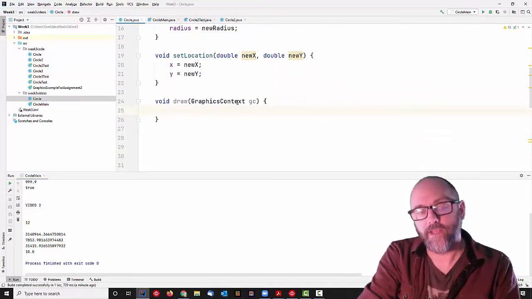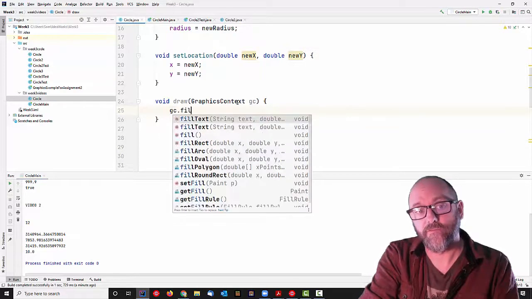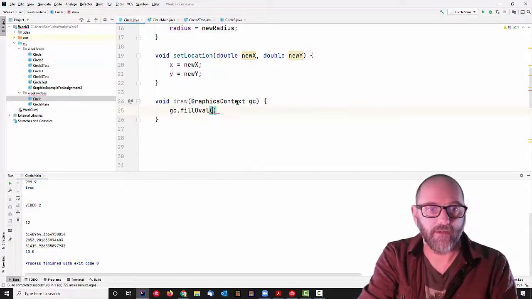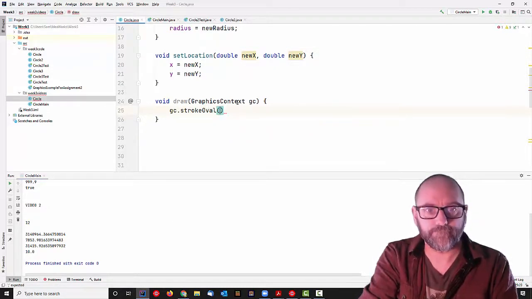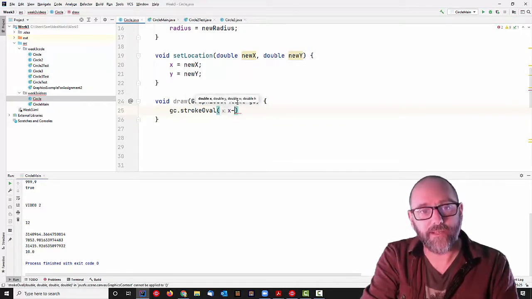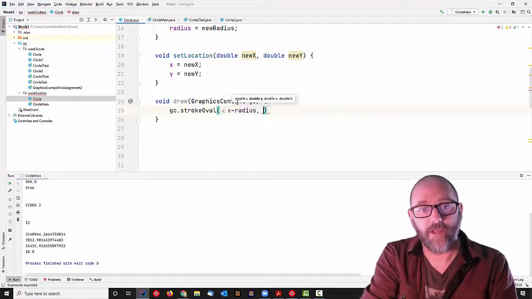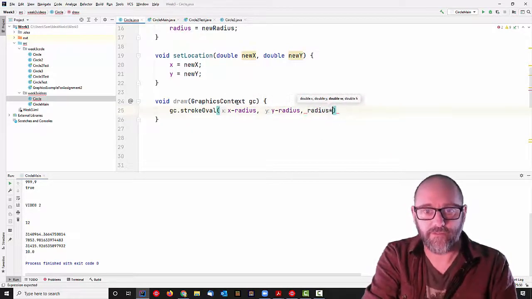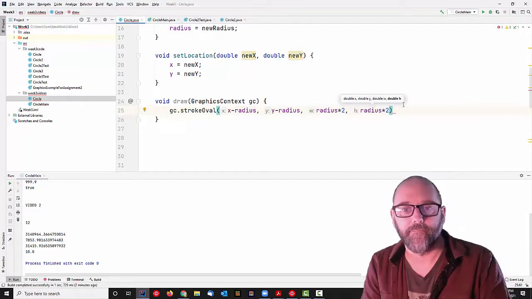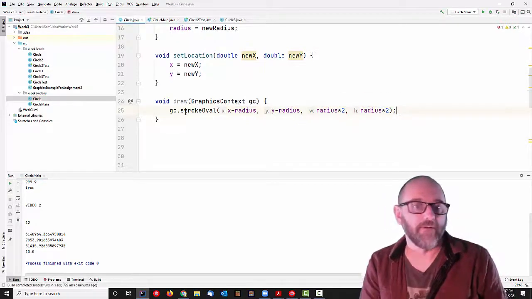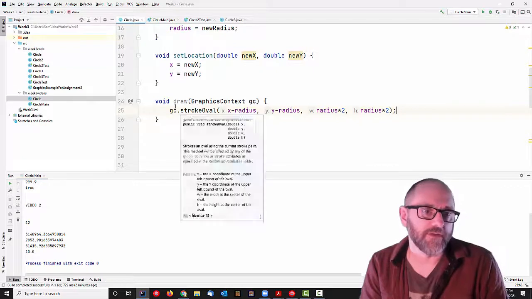So we could do a gc.fillOval. Well, it says circle, so maybe it's strokeOval. strokeOval, and the x is going to be x minus radius, and the y is going to be y minus radius, and then the size is radius times 2, approximately. There we go. And now this thing draws itself.